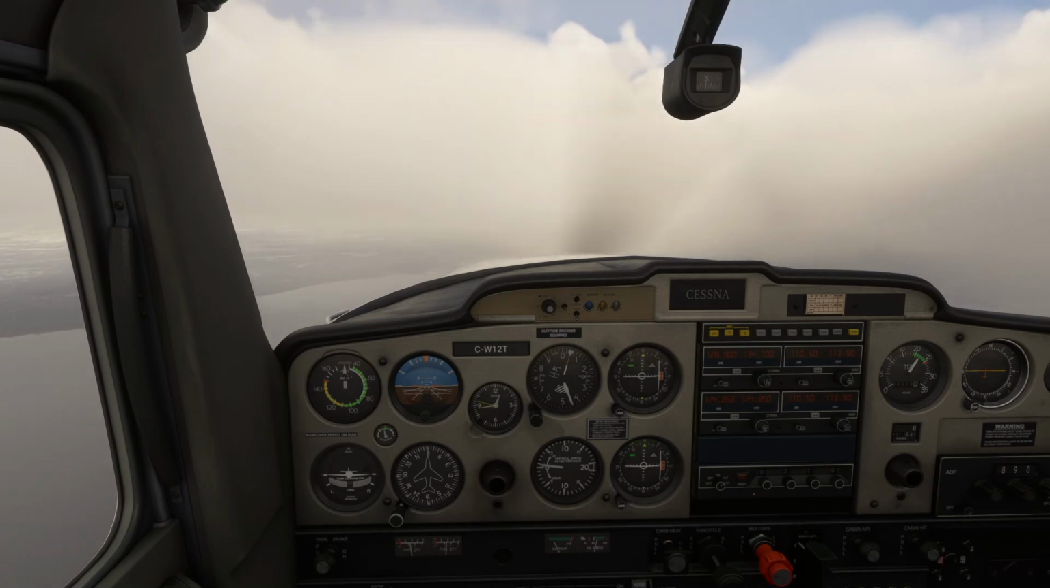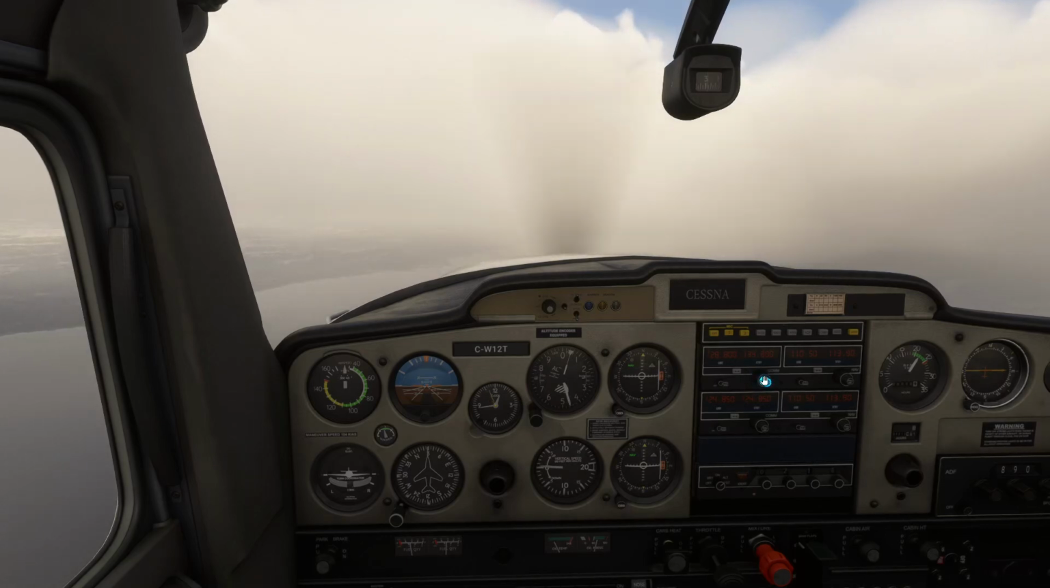KLM 692 Heavy, Toronto departure identified. Climb to 8,000 feet. Climb to 18,000 feet, KLM 692 Heavy.